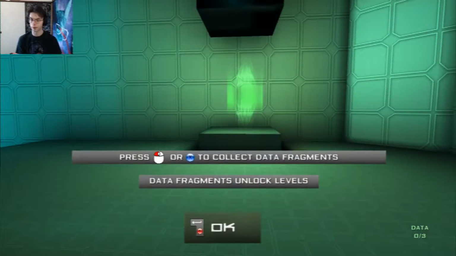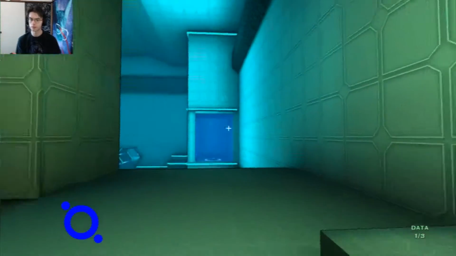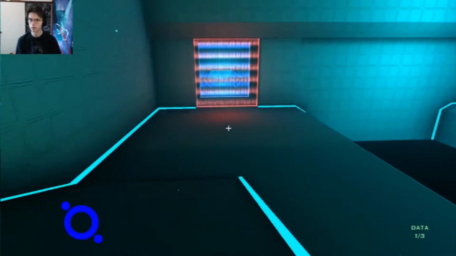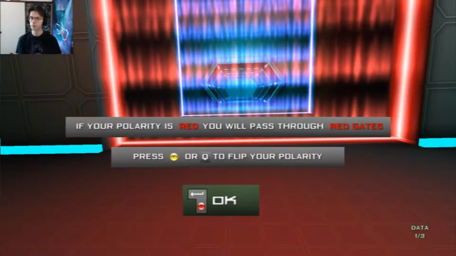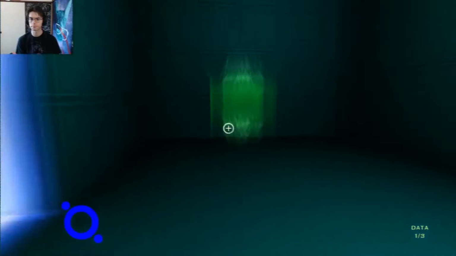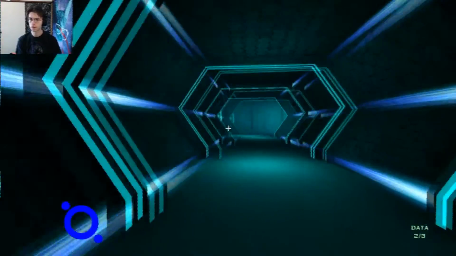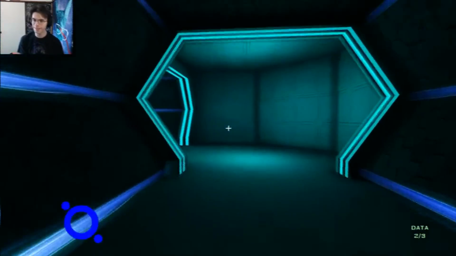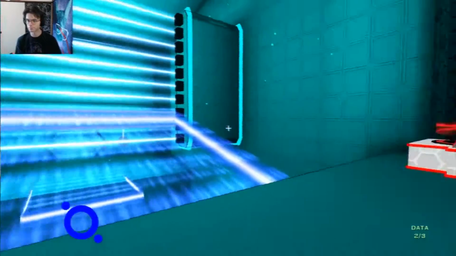Press blah to collect data fragments. So that's what a data fragment looks like, huh? Nifty. Shift polarity. If your polarity is red, you'll pass through red gates. Yep, we gotcha. Blue. Yep. Another data fragment. Keep a running. Hasn't really been that dangerous yet.